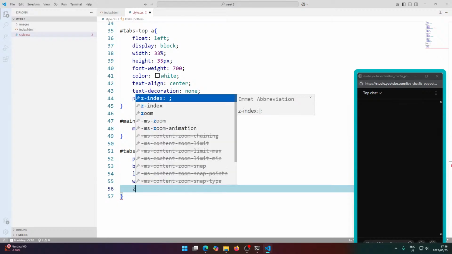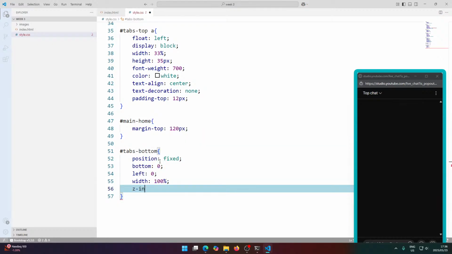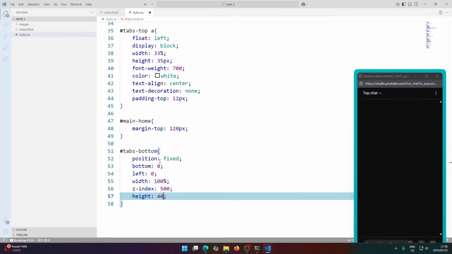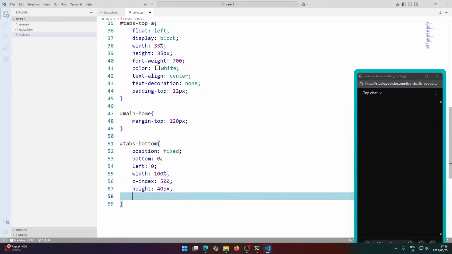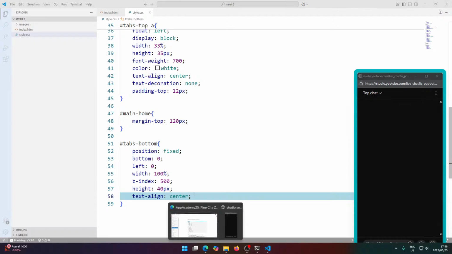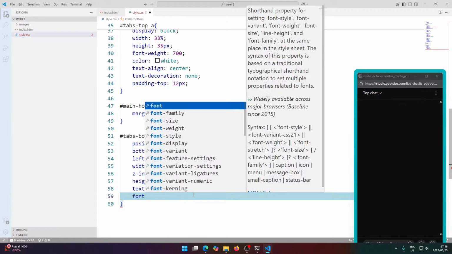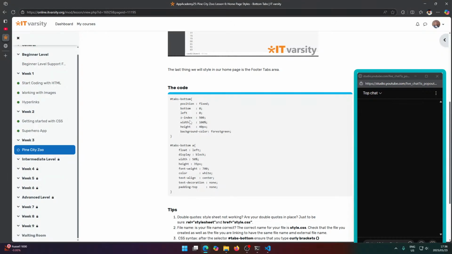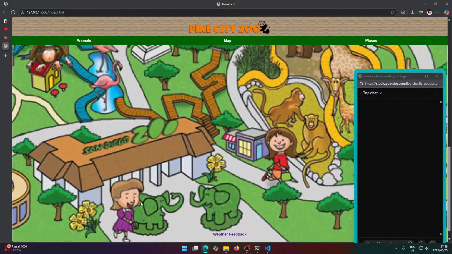z-index. I accidentally typed the wrong thing there, but z-index 500. And then height is going to be 40 pixels. And then text-align will be center. So let's do a font weight as well of 700. So he didn't add, we'll add the font weight into the links down here and the text-align as well. But yeah, you can see it on the bottom here. It's basically how we want it.